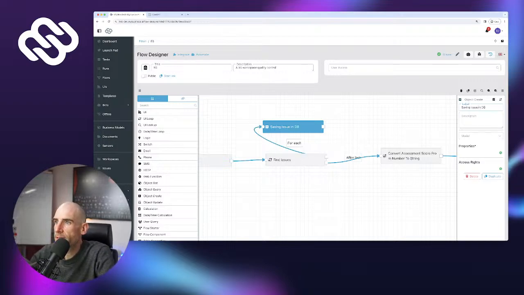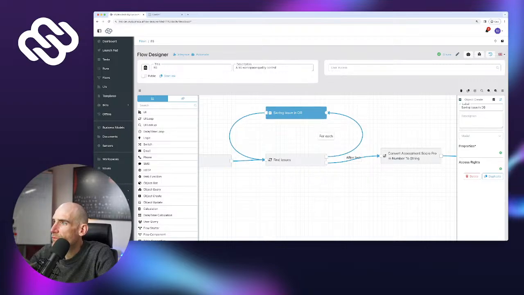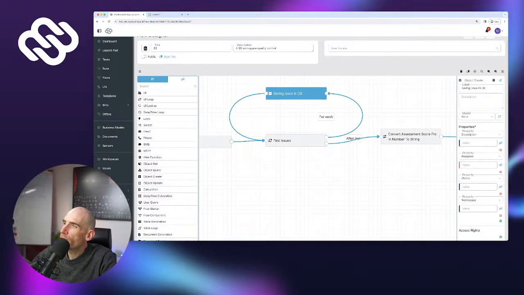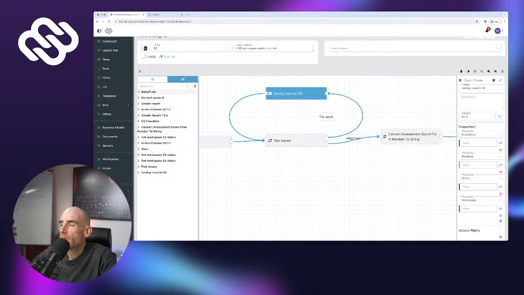I'm just going to connect it like this and reverse input output to make it look a little bit nicer. So I want to create an issue, and that's actually also nice. All these properties are now here because they're required in the model. So I need to fill these now. And for this, I'm going to the find issue loop.